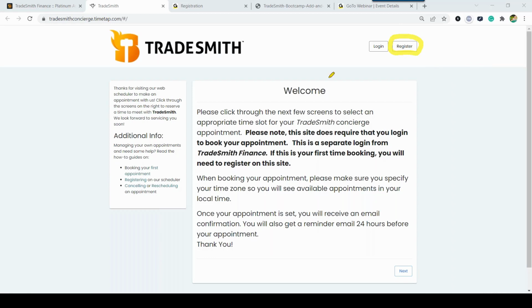Now, this is going to be a separate login from your TradeSmith Finance account. If you've already created an account to book a concierge appointment, you'll simply click the login button here at the top right. This next button here at the bottom right just simply takes you to the login page. So please be sure to register if this is your first time booking an appointment. When you're booking your appointments, make sure that you specify your time zones, folks, so that you don't miss your appointments.